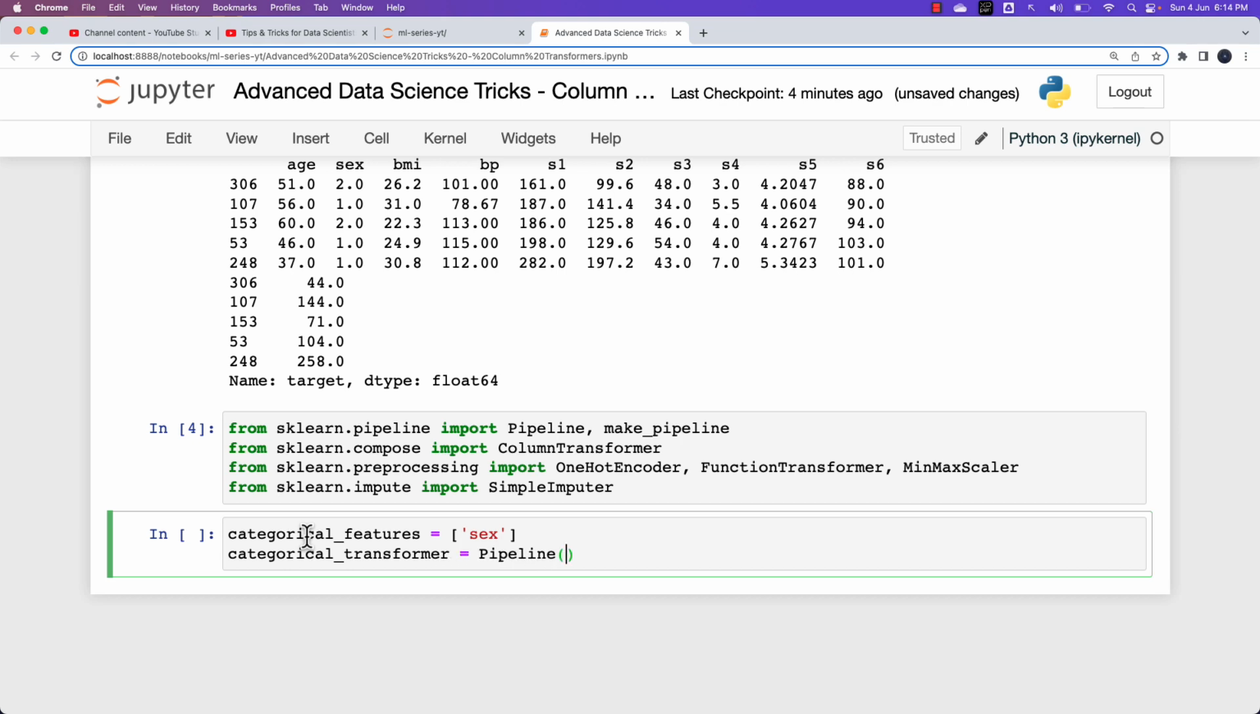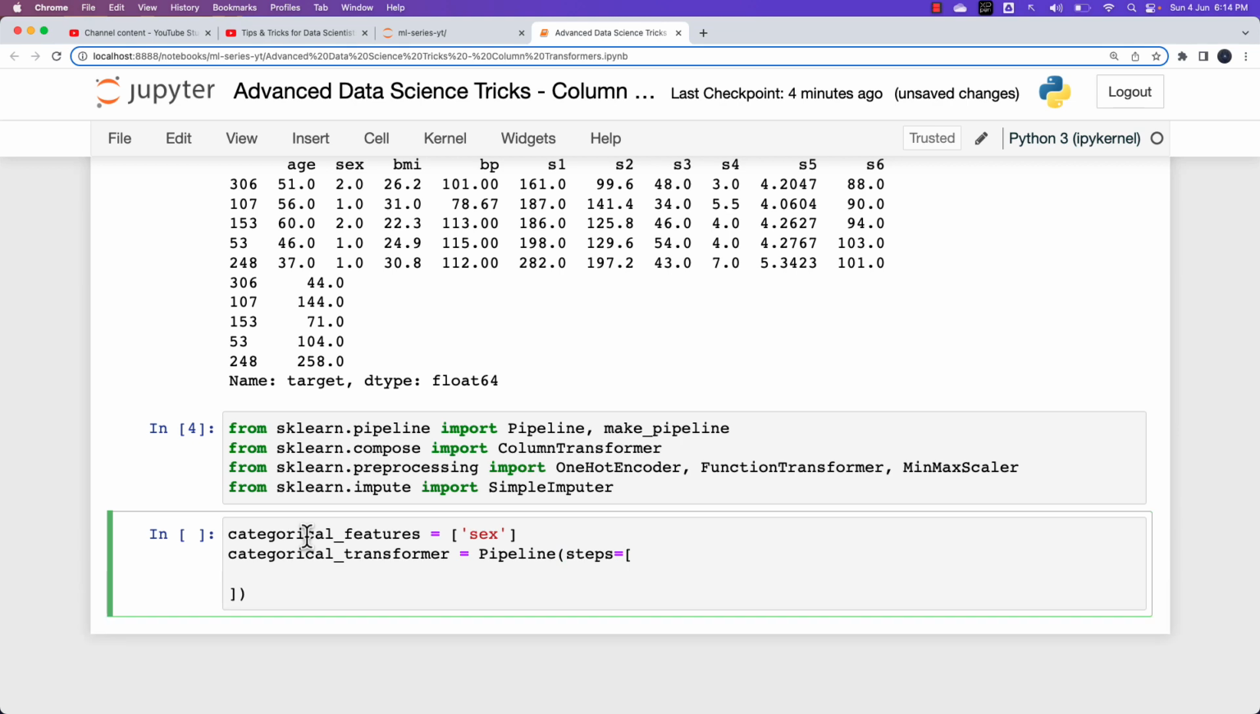So what is it that I want to apply? I'll say steps is equal to, and inside this pipeline I'm going to mention how I have to apply. I'll say impute mode, that's the name that I'm going to mention, and here I'll make use of simple imputer, and here we will mention the strategy as mode.